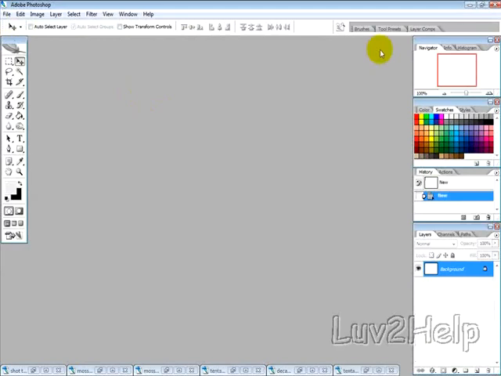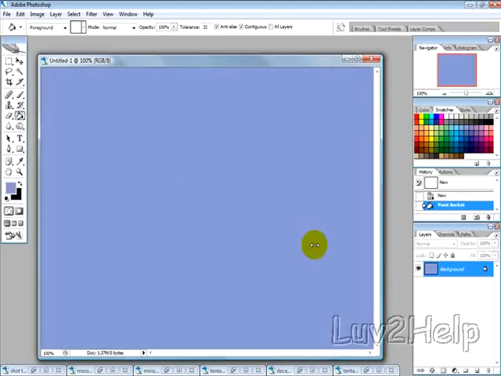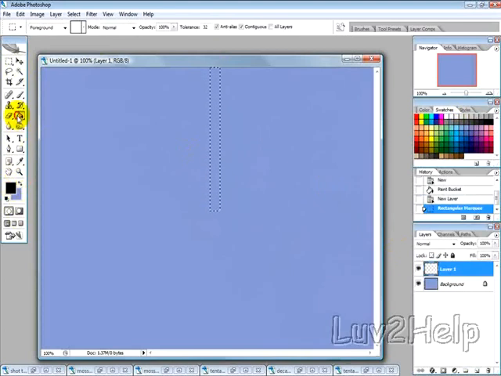by 600. Then what we want to do is, using our paint bucket tool, fill the background with a color of your choice. So I'm just going to select a light purple. Then we want to create a new layer by clicking here. And then using our rectangle marquee tool, just map out a rough length of the tentacle that you'd like, and then change the foreground color to black, and then fill that with black.